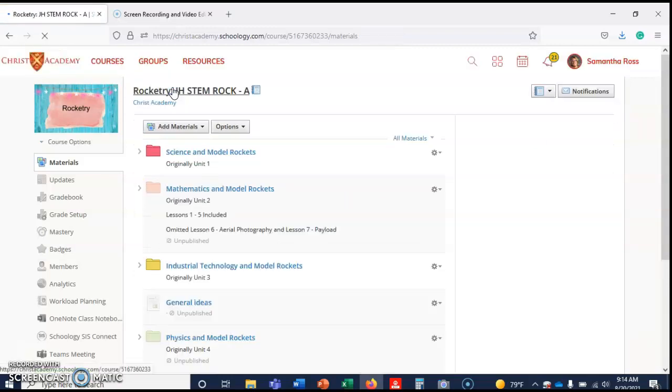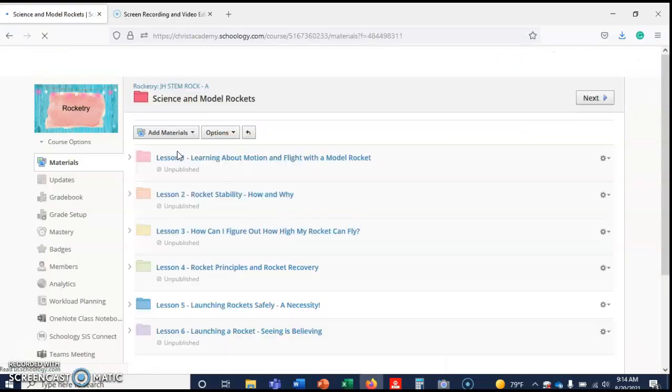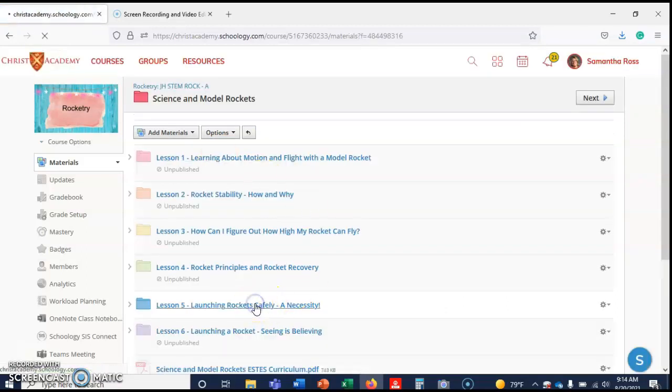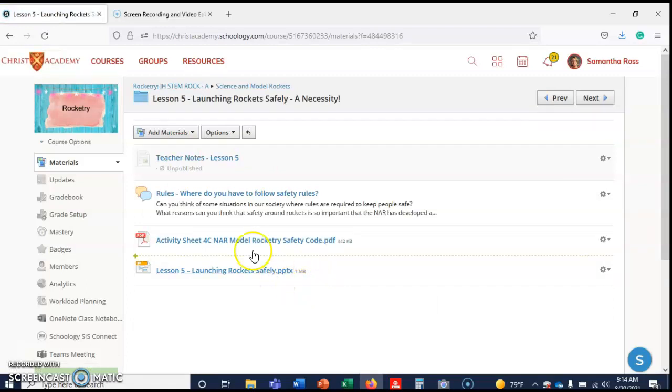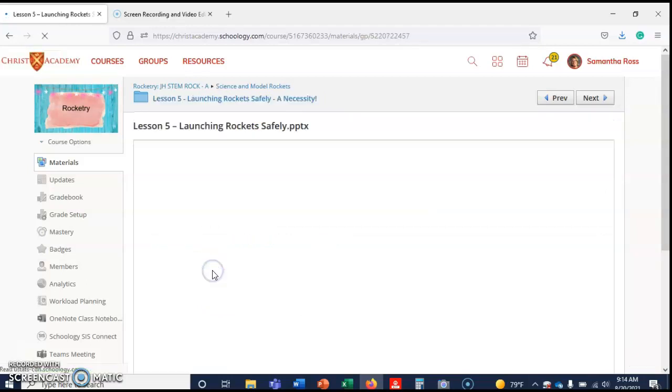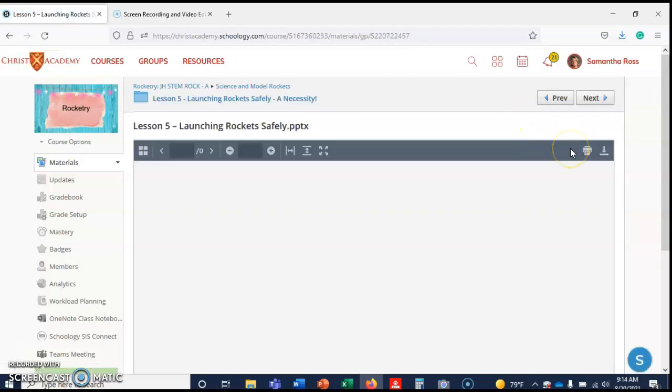And if you finish activity 1 and activity 2, the next thing that you can do, got to go back to the beginning. You're going to hit this Science and Model Rockets, lesson 5. And lesson 5 is on launching rockets safely. Okay, so let's go ahead and open the lesson 5 PowerPoint. That's going to tell us what to do.